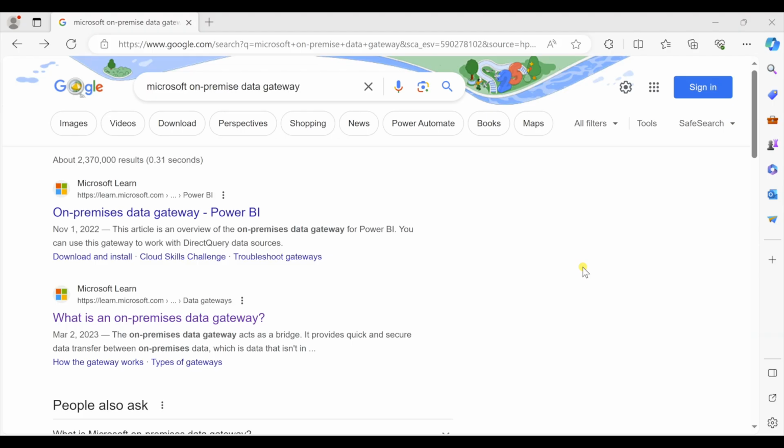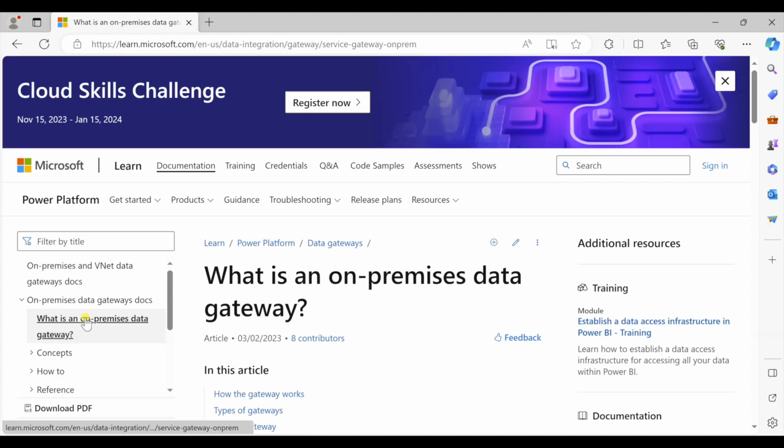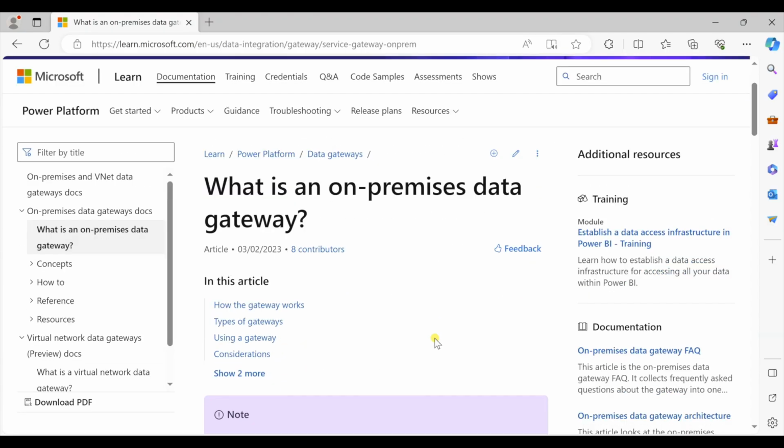Okay, so let's go through some of the basics. This is a little high level, but it should give you an idea. So Microsoft On-Premise Data Gateway is going to be your search. You're going to have these options. This one is what is an on-premise data gateway. Should give you a basic rundown on the product.